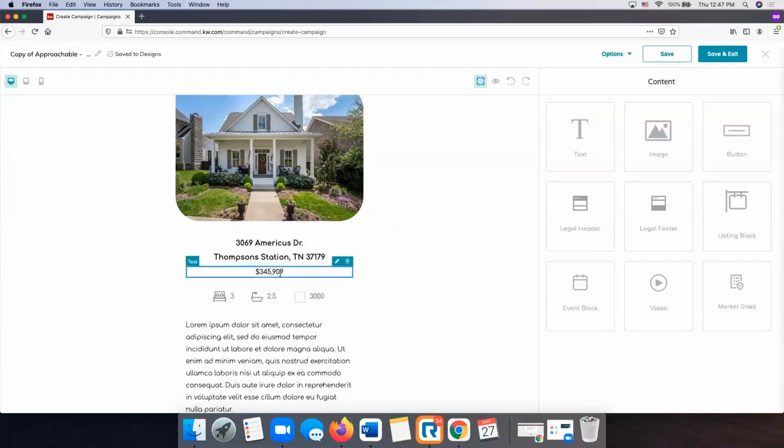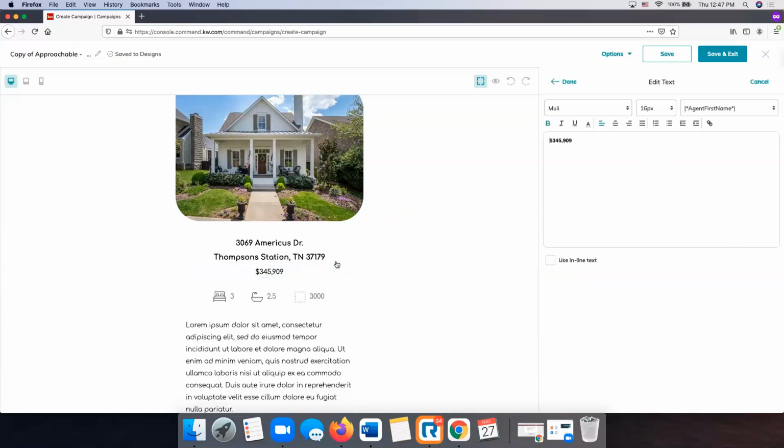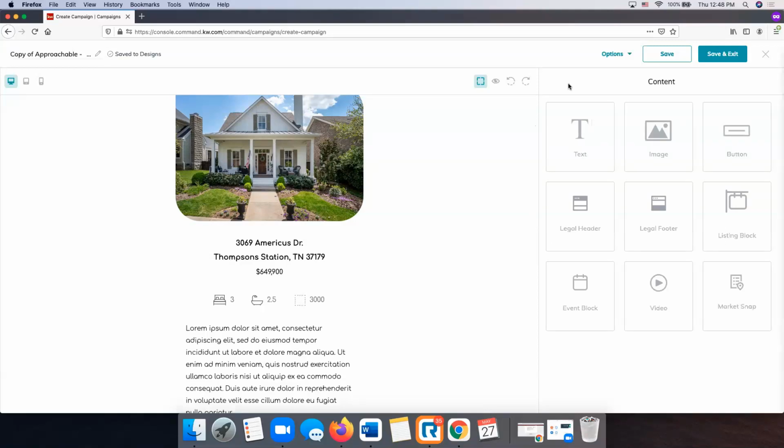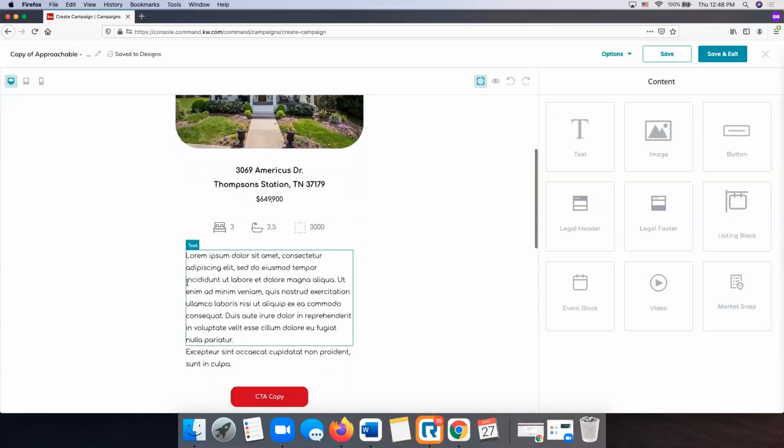Let's change the price. I'm going to click on the text box again and click the pencil button. Just manually typing in the price. Click done. Ooh, and that's updated right away for me. Unfortunately, there's not a way to pull over the listing information. This has to be manually added into the email pieces.